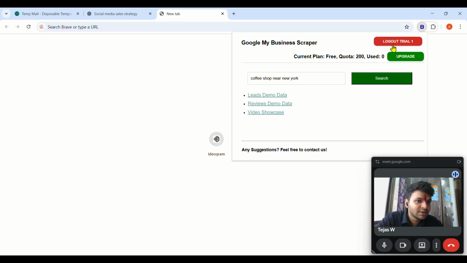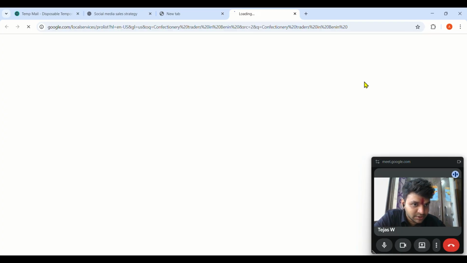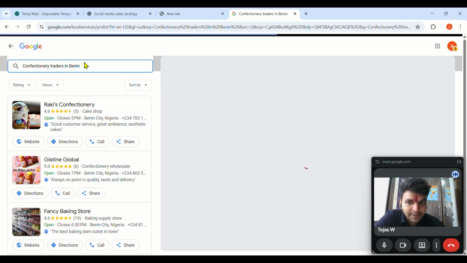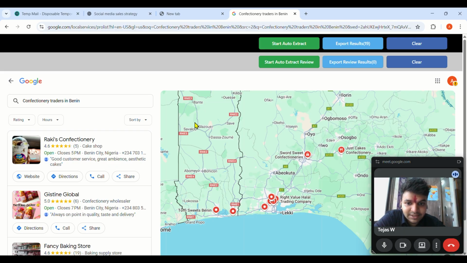You can see over here it says logout trial 1, and this is a free plan, so it has a quota of 200 units only. Let's go ahead with confectionery traders in Benin and I'll click on search. You have to always make sure that you get to see the map. Just in case you don't see the map, hit the search icon and hit enter, and now as you can see I can see the map of Benin over here. I'll click on start auto extract. This process will take up to 2 minutes or sometimes 5 to 7.